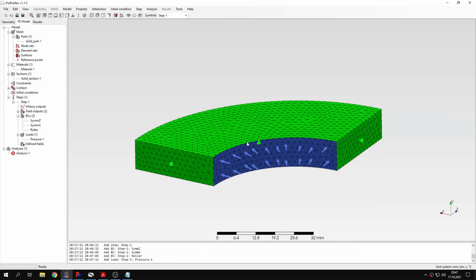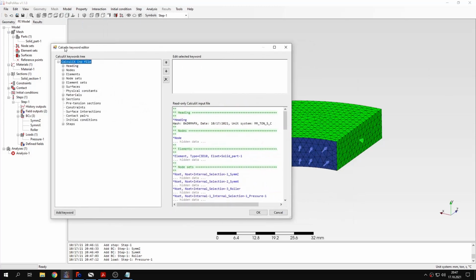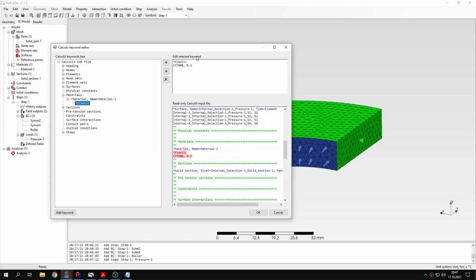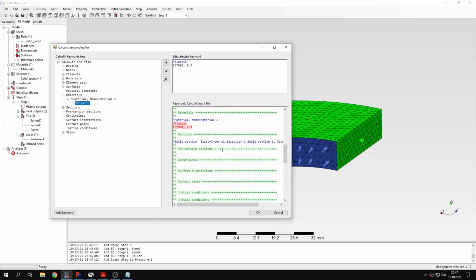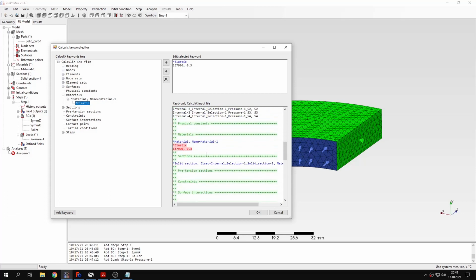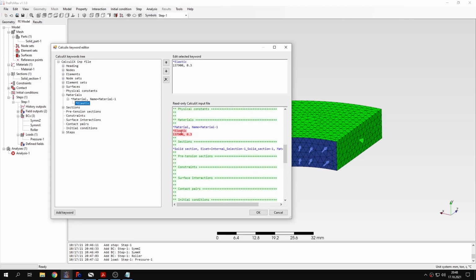Now we have everything defined when it comes to the model tree, but we also have to add two additional CalculiX keywords. So let's go to the model edit CalculiX keywords, and this will bring the CalculiX keyword editor tool. We haven't used this one before in our tutorials, so let's introduce ourselves to this one. We can expand materials. We have elastic keyword here. Here's the view for the entire input file, and it shows us where we currently are. So that's the currently highlighted keyword.